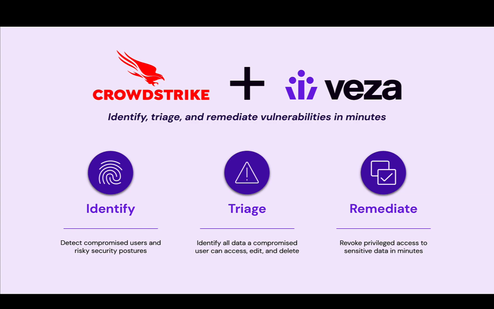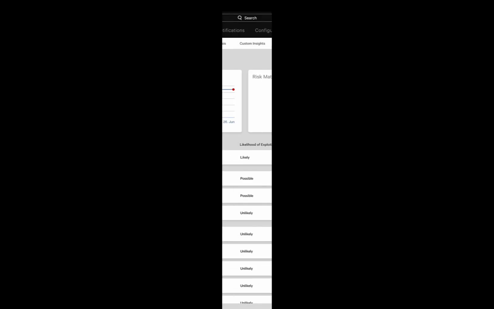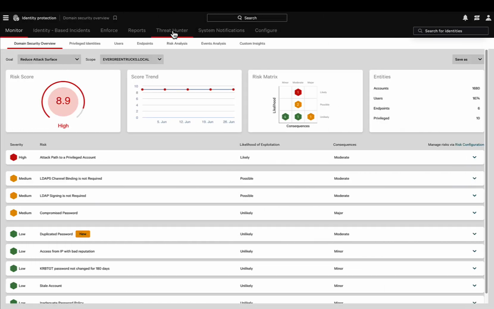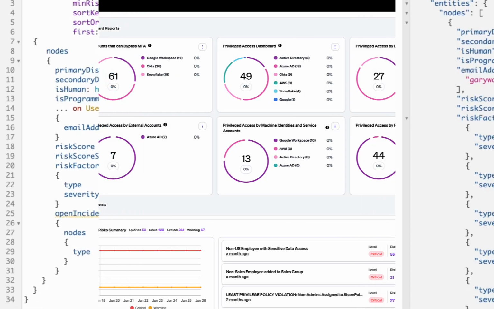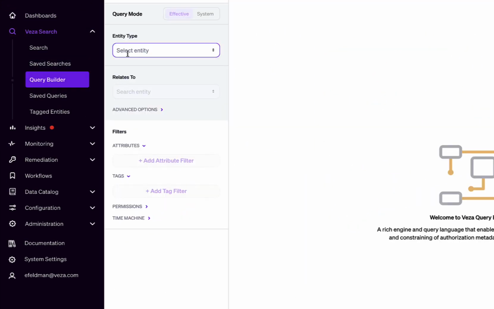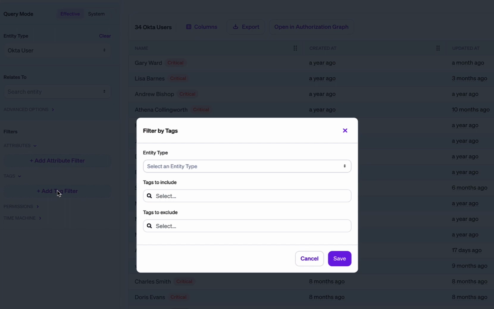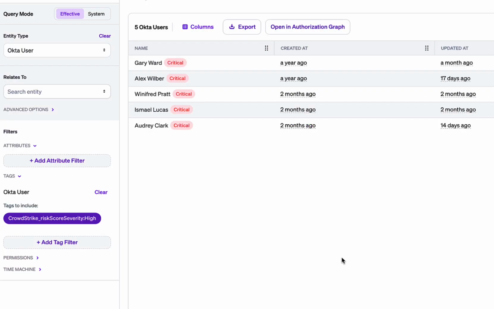When you add Veza to CrowdStrike, you can identify, triage, and remediate vulnerabilities in minutes. Let's take a look. Let's say CrowdStrike flags Gary as a high-risk user. This information gets synced with Veza via API. I can now log into Veza and run a query to find all my users that CrowdStrike flags as risky.